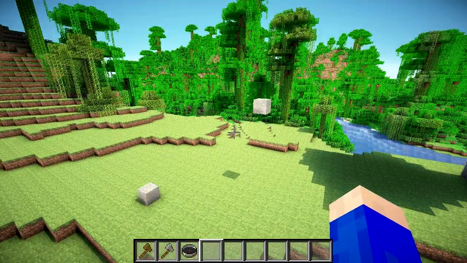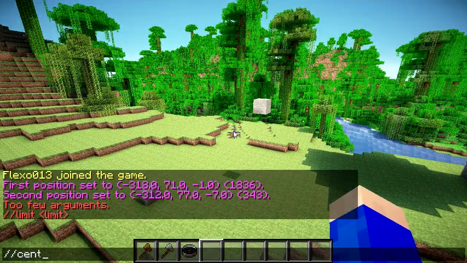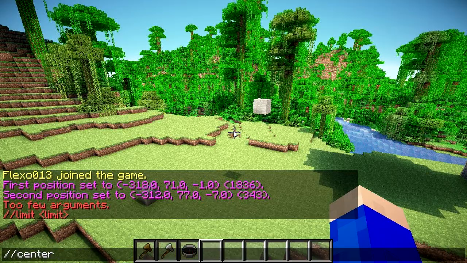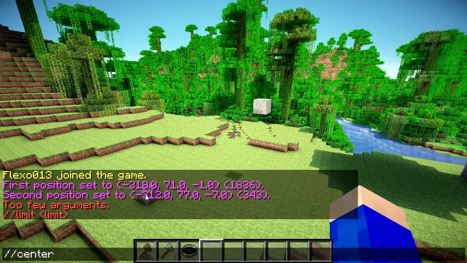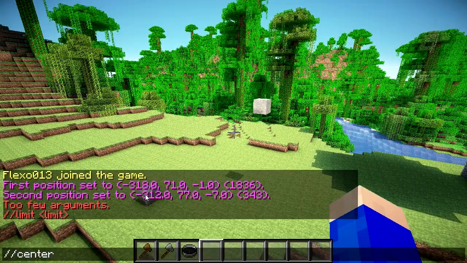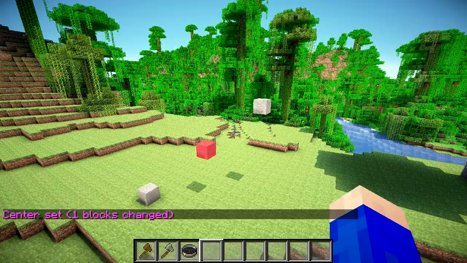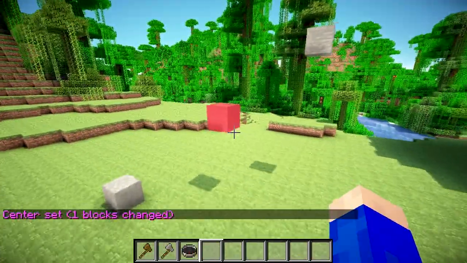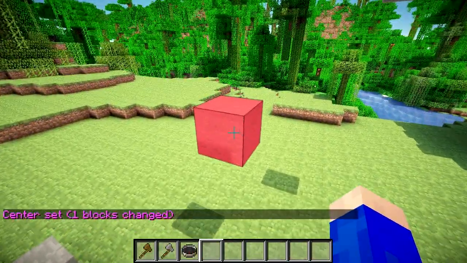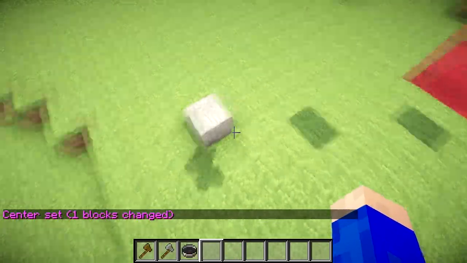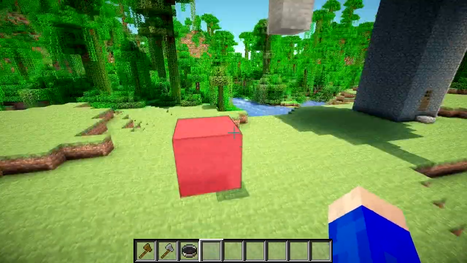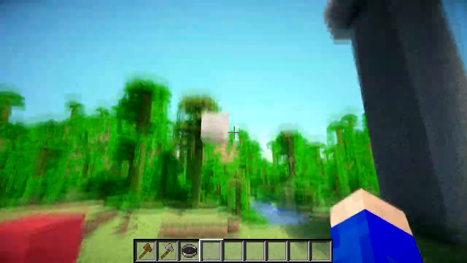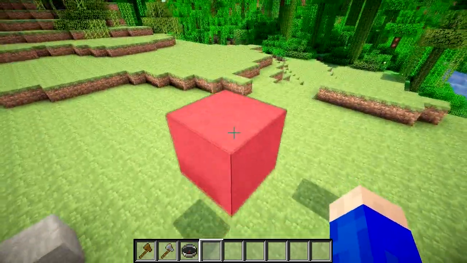Then the next command is //center. As you can see, I have those two stone blocks selected over here and over here. And if I do //center and then a block type, which would say red wool, it would mark the exact center of my selection with a block of red wool. As my selection is now 7 by 7 by 7, the middle is 1 block.